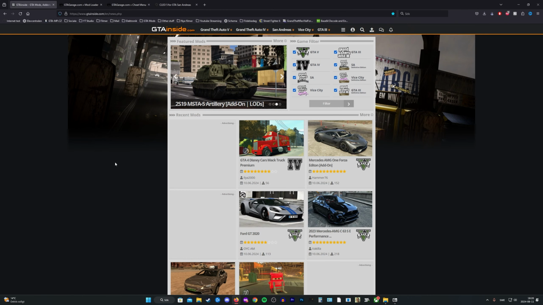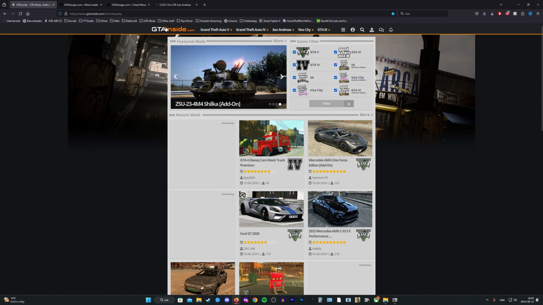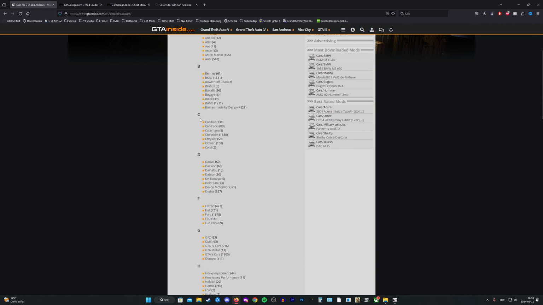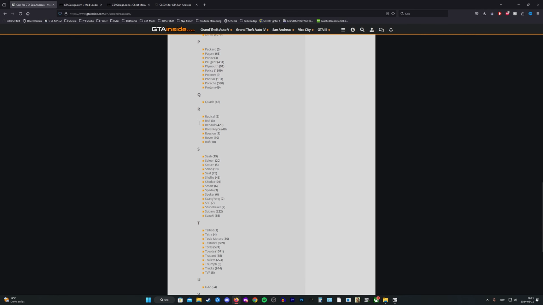So the first thing I want to do is to get some vehicle mods. I would recommend that you go to GTA Inside, it's a nice website for some mods. Then click on San Andreas and select whatever you want here. And as you can see, there are many different types of cars here. You can install Ferraris, Bugattis, whatever you like.